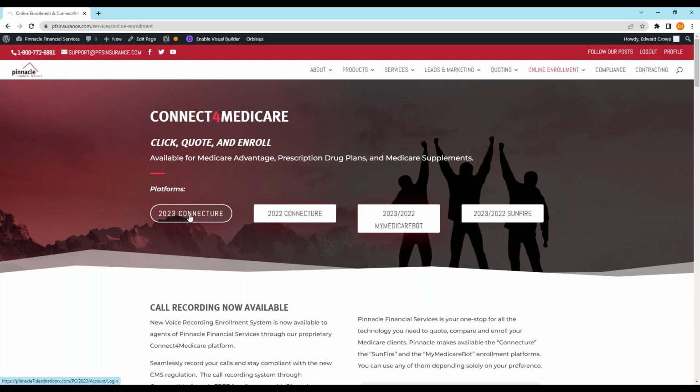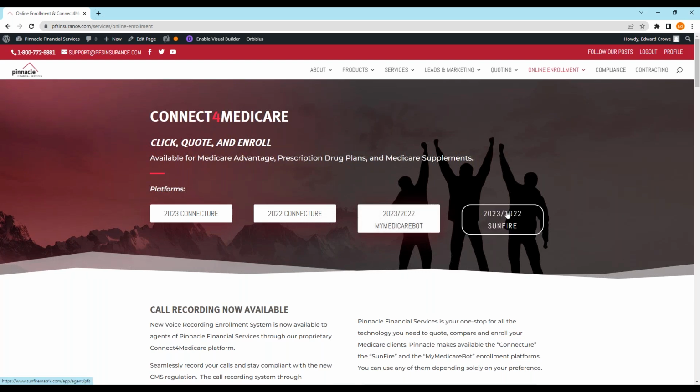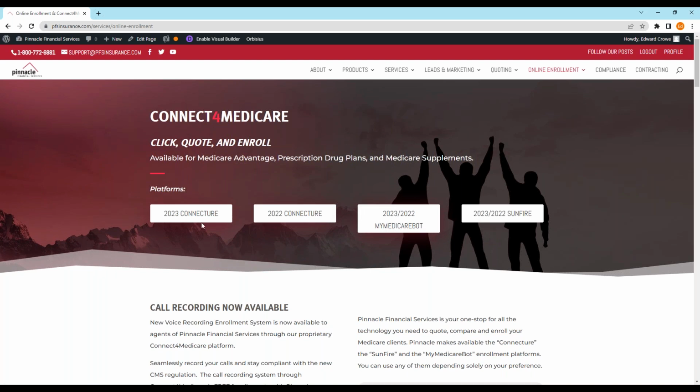The 2022 version is still live. So if you have somebody you need to enroll for a November or December 1, you'd use the 2022 version. And as you can see, you can also access 2023 and 2022 for Medicare Bot and also for Sunfire. But today we're going to demonstrate Connecture, and we'll use the 2023 because I want to show you the call recording.